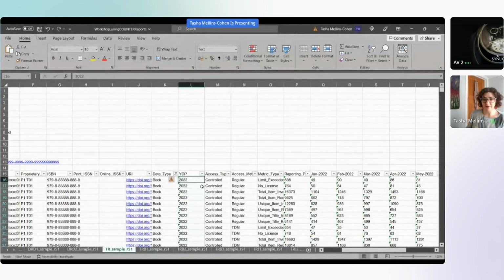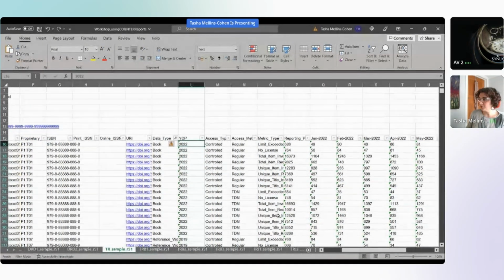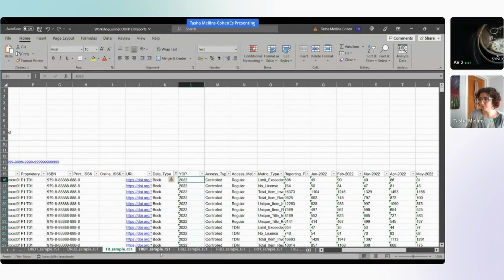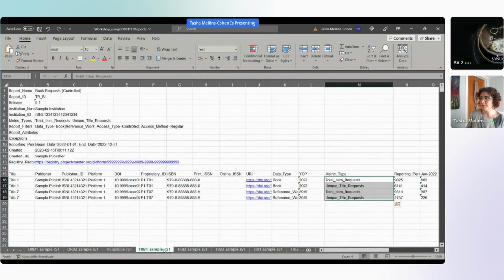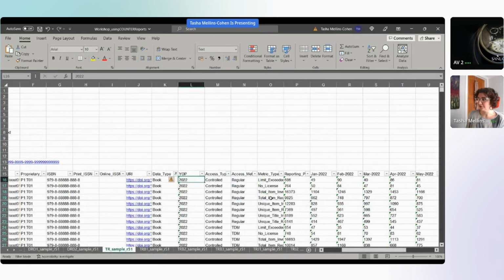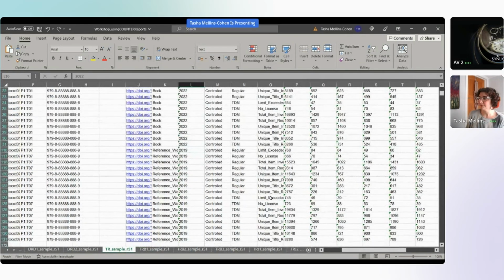So in the title report, you can see we've got all of these different metrics for books and reference works. But in TRB1, we can only see the total item requests and the unique title requests. So we have lost an enormous amount of information by using the standard view instead of the title report itself.